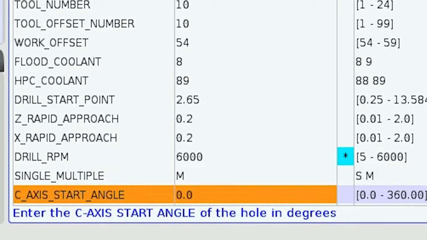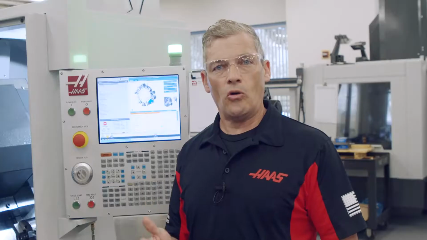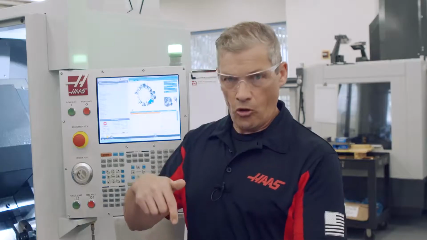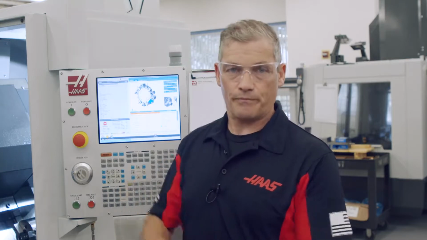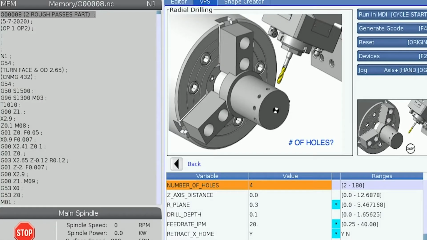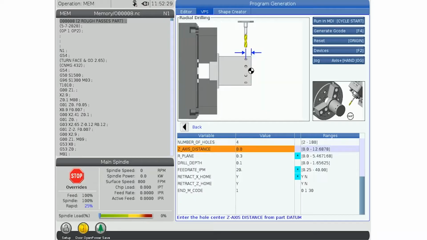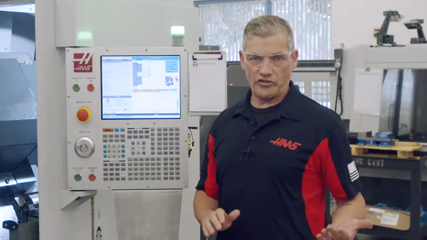Next, the C-axis start angle line allows the programmer to drill the hole at a particular angle if the drawing requires it. We'll leave this set at 0 degrees, which will start the first hole at C-axis home position. We'll enter 4 in the next line since we're drilling 4 holes at 90-degree intervals. Keep in mind that whatever multiple hole quantity you choose, the holes will be drilled with equal angular spacing unless the G-code program is manually edited after it's generated. The Z-axis distance entry sets the distance from part 0 to the center of the drilled hole along the Z-axis.